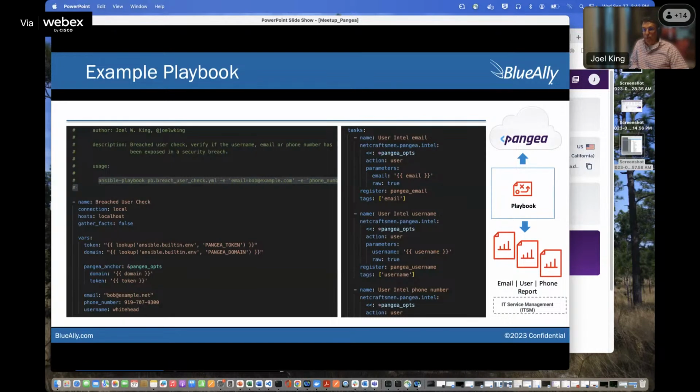It's pretty straightforward. I have a breach user check that you can run out there. You can pass in an email address, a phone number, or username. And for demonstration purposes, what I've done is take the answer set back, convert it to YAML, write it out as a file, and then email it just so that you can see it. And there's a little demo of that that I'll give you the link to.